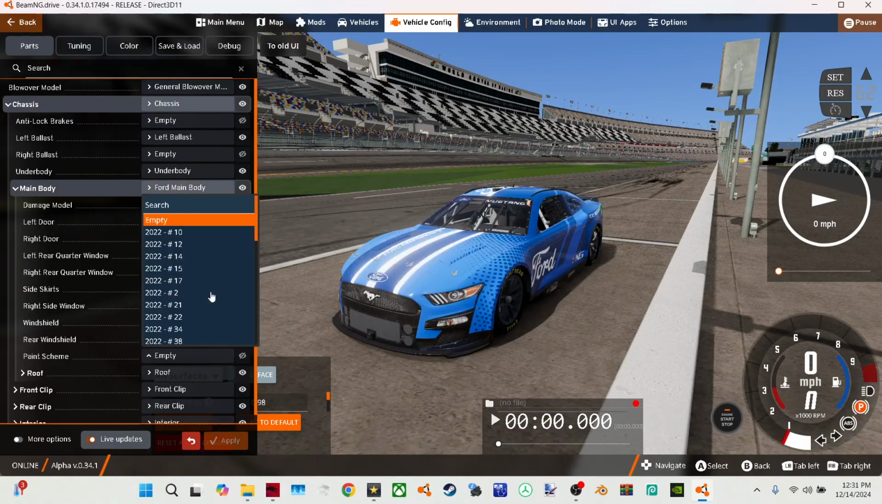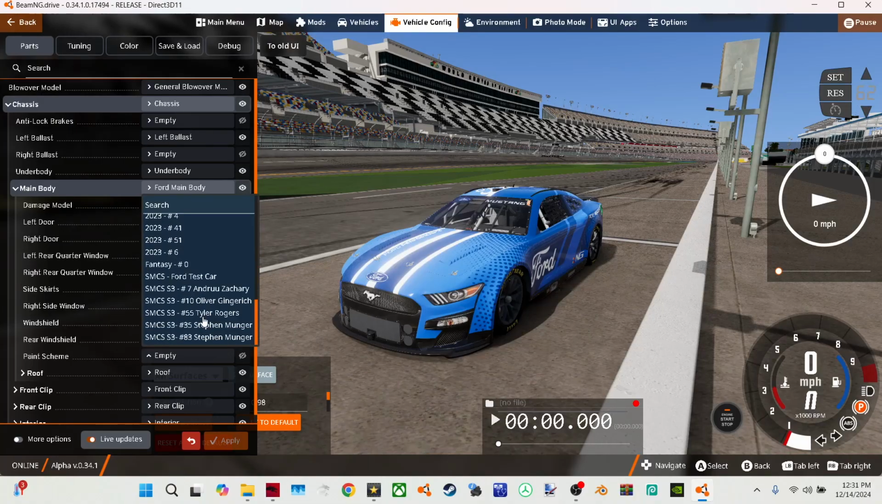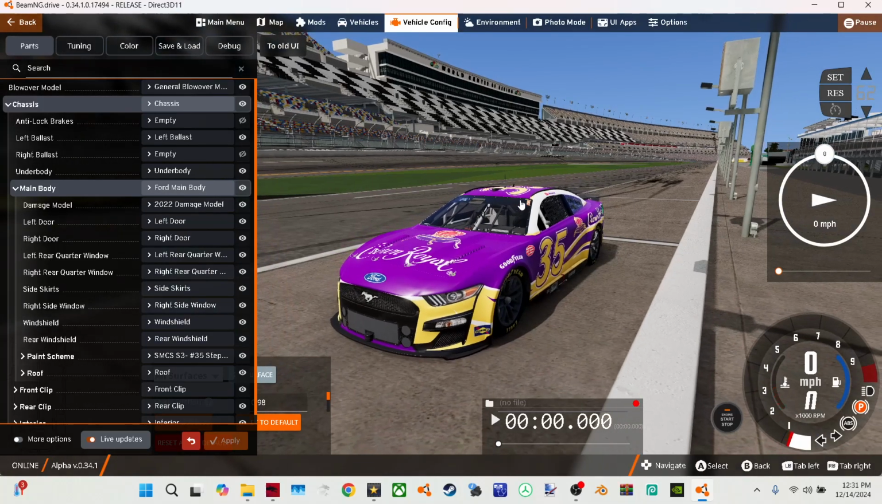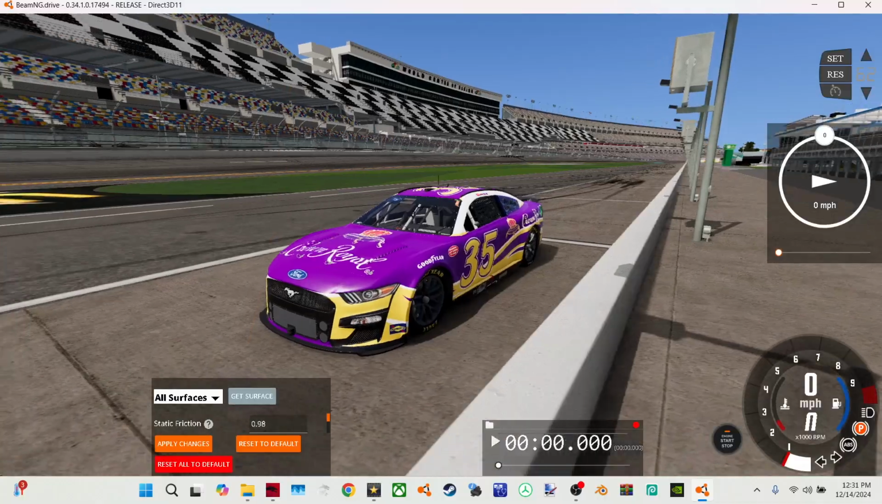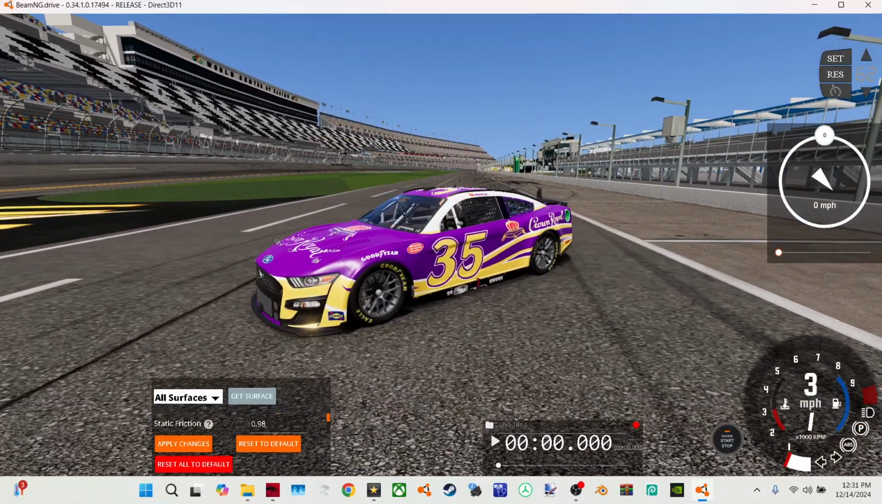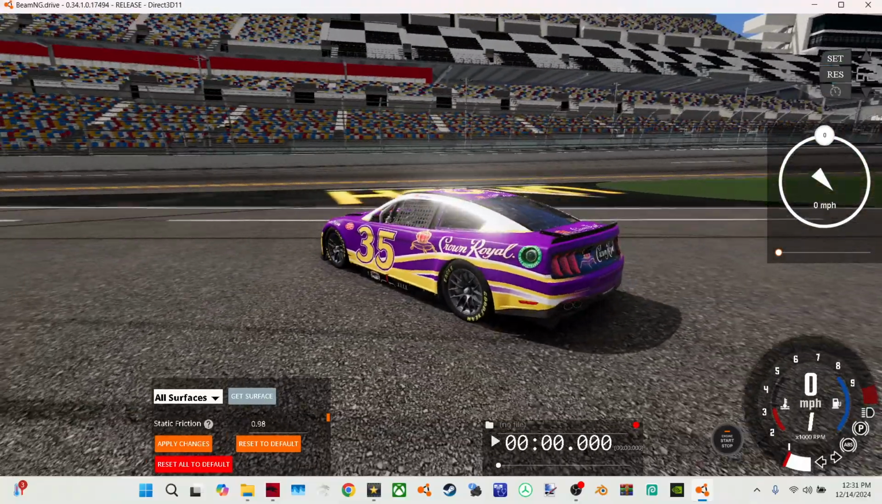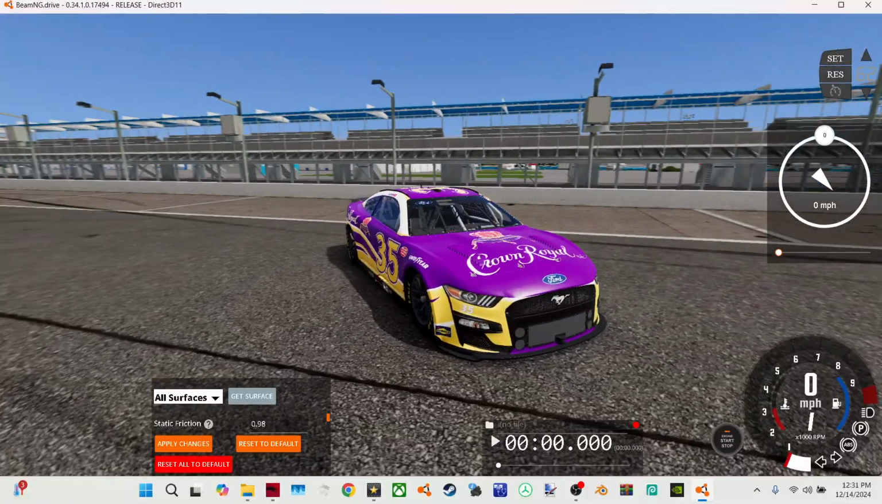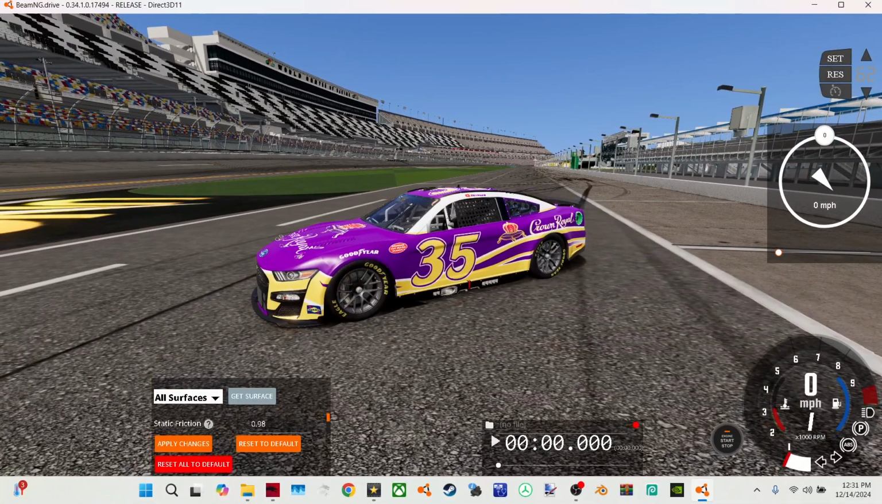Go down to paint scheme, and it should just pop up SMunger Cup Series Season 3 dash number 35 Stephen Munger, just like as we put it in the scripts. And there she is, all ready to go, looking all pretty. Man, I really like how this one came out. I really like how this came out a ton. It pops really nicely in BeamNG.